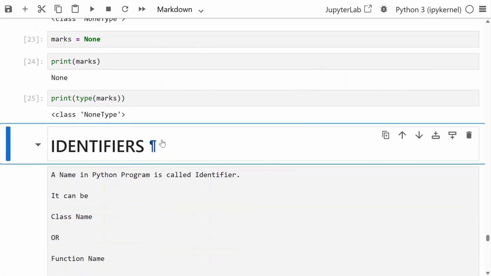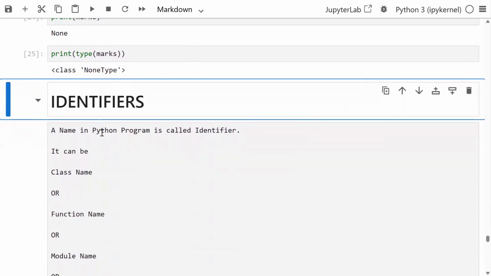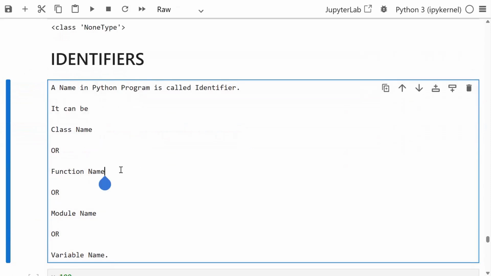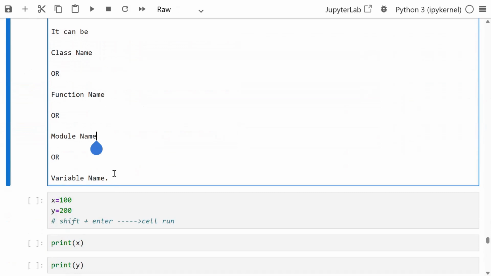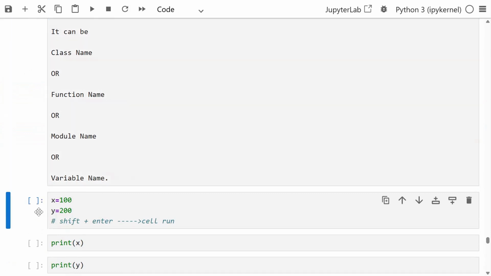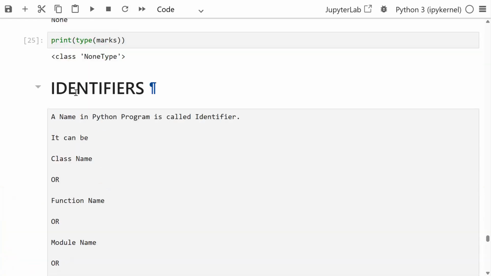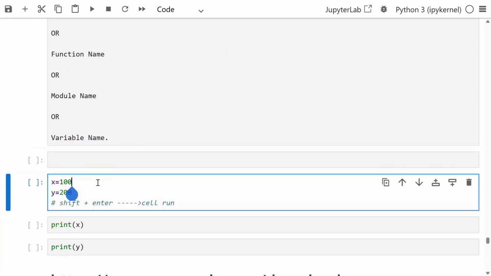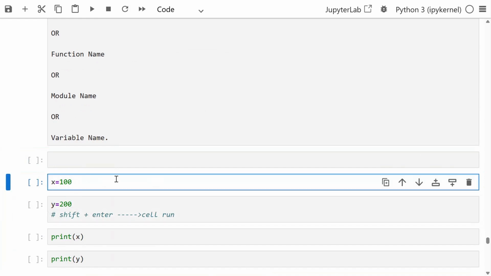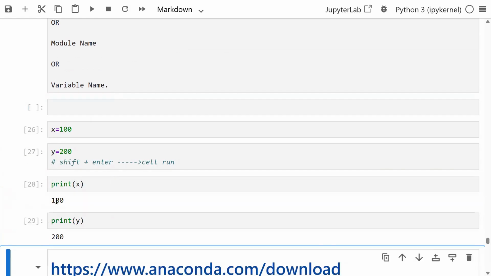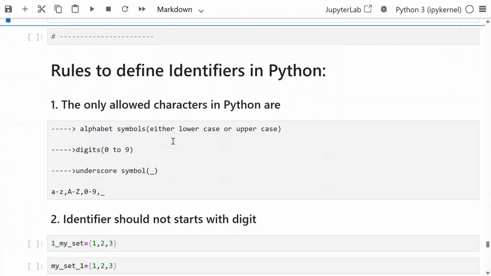Okay, then identifiers, what is meant by identifier? A name in Python program is called identifier. It can be a class name or function name और मॉड्यूल नेम और वेरिएबल नेम। इसका मतलब क्या है कि कोई भी फंक्शनैलिटी को हमें नाम देना है, कोई फंक्शन को नाम देना है, क्लास को नाम देना है, वेरिएबल को नाम देना है, तो प्रॉपरली देने का। ठीक है। So those are called identifiers। So here x equals to 100। Okay, x equals to 100, x is variable, y is also variable। Print x, print y। Okay, so rules how to define identifiers in Python.